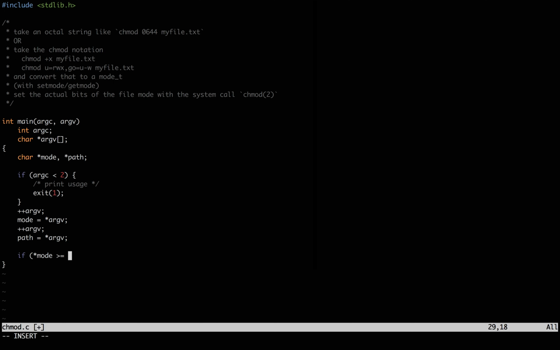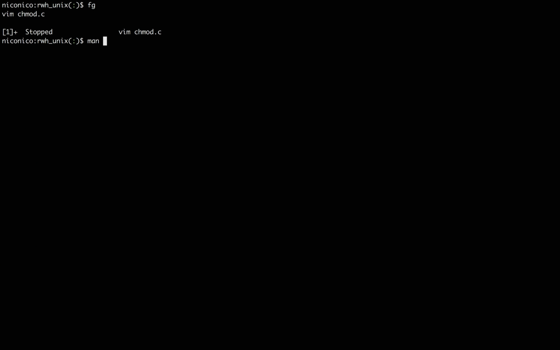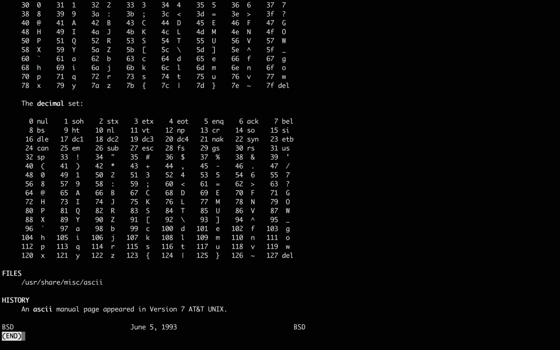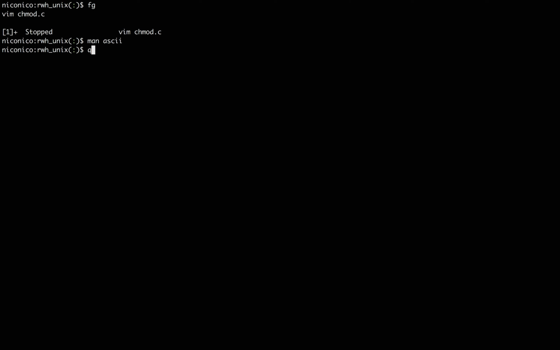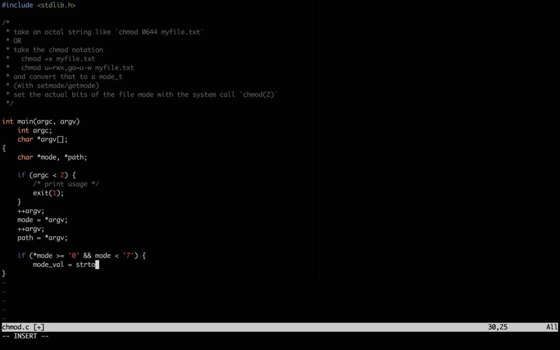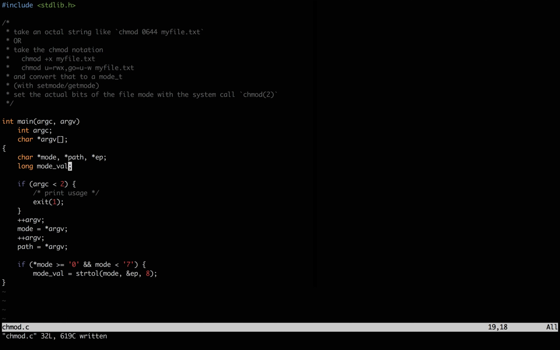We'll look at the first character of the string mode to see if it's an octal digit, and we'll do that by checking if its ASCII number is in the range between 48, which is 0, and 55, which is 7. Instead of having to know these numbers by heart, we can just compare characters directly. We'll convert this to an octal number by using string to long, and there are a bunch of ways that this can fail, so we're going to use the C error API to report how it failed.